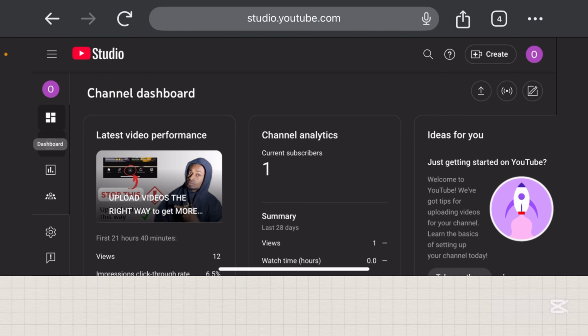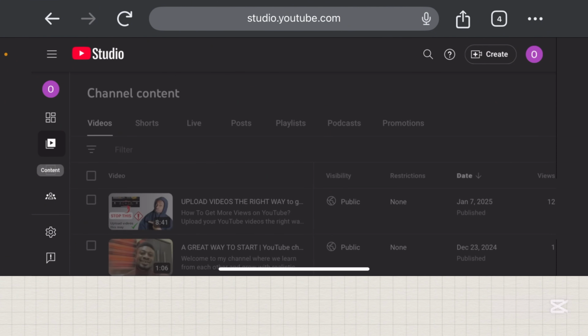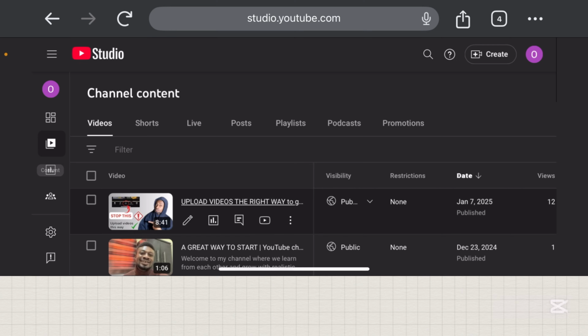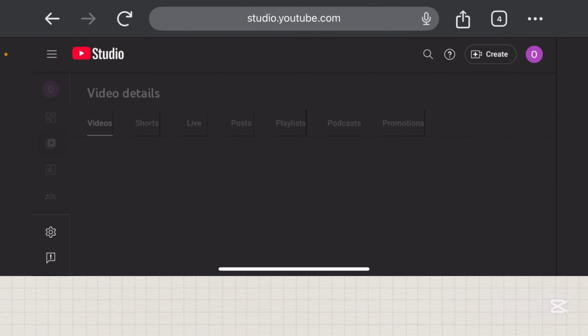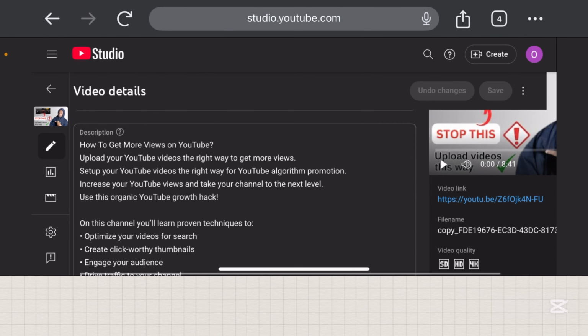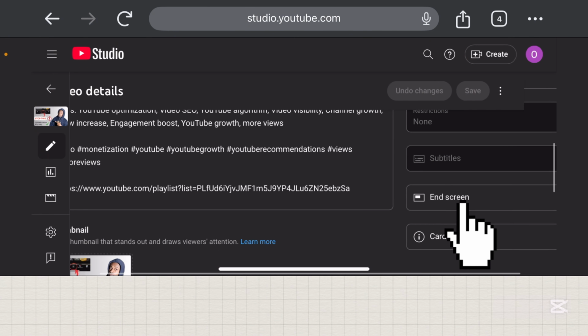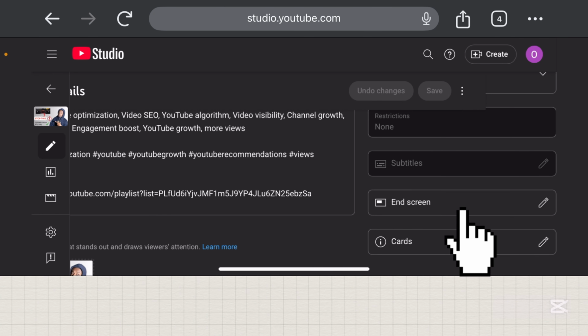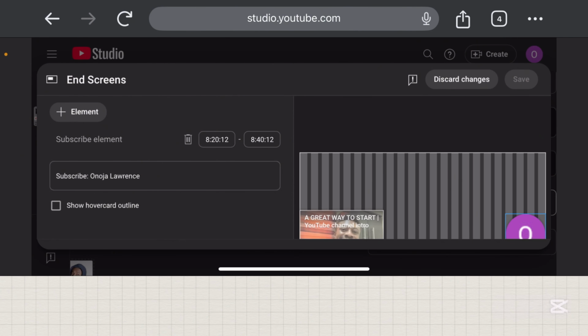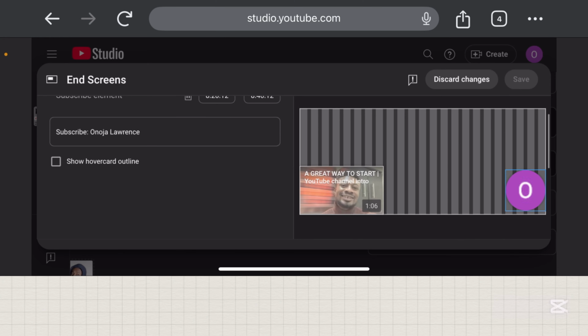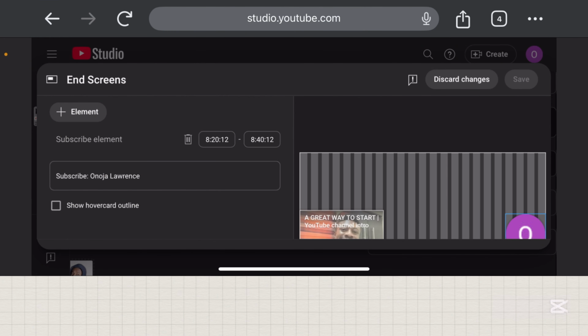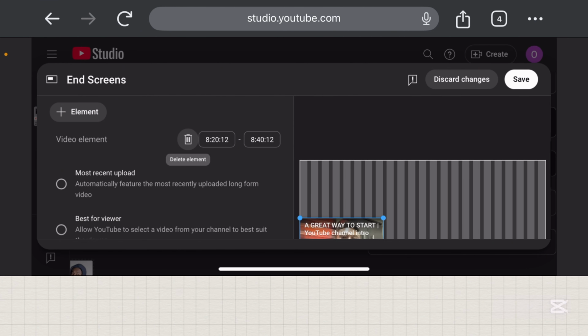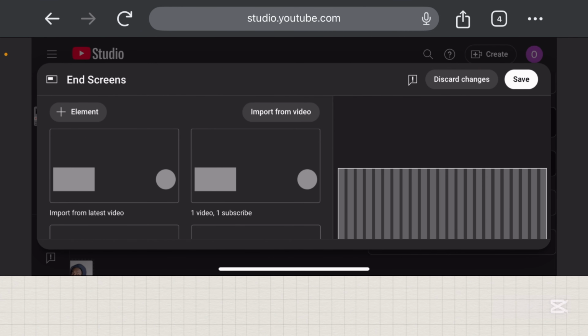Now, to add end cards to your video, what you do from your dashboard is to click on this content, and I'll still be using the first video as an example for us to learn. So you click on it as if you want to edit it and scroll down to your right side until you see end screen. So you click on end screen and this page will display to you. So I currently have an end screen on this video, but I would like to remove it first. Then I'll add a new one so that I'll show you better how to do it.